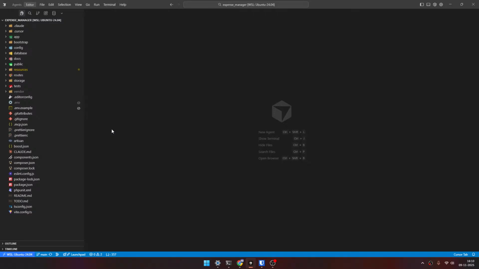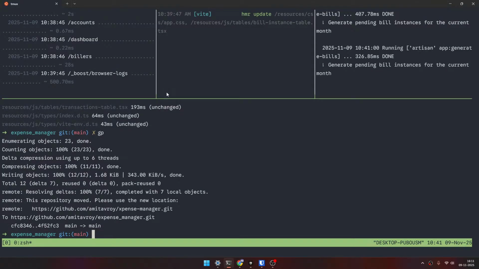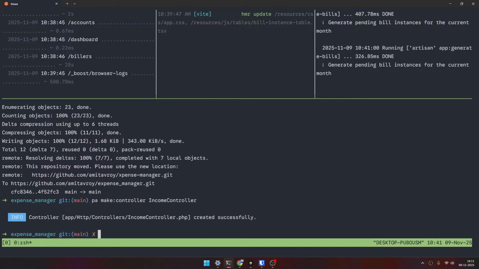Now let's look at how we will address the income thing. First of all, I will create the front end, and then we will address the back end. Obviously, some basic things will be required. For example, PA, which stands for PHP Artisan, make controller, and it will be the income controller.